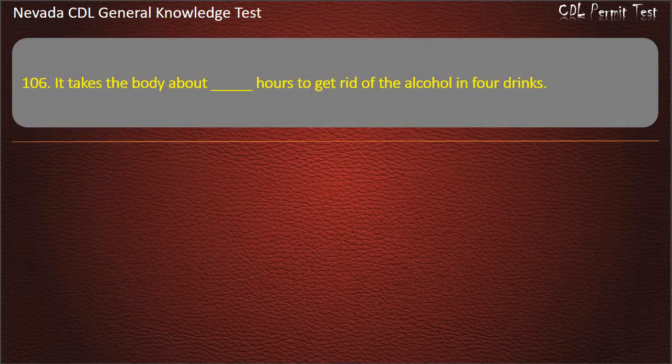Question 106. It takes the body about how many hours to get rid of the alcohol in four drinks? 4. 2. 6. Answer: 4.